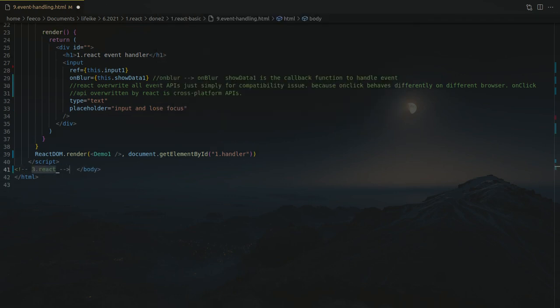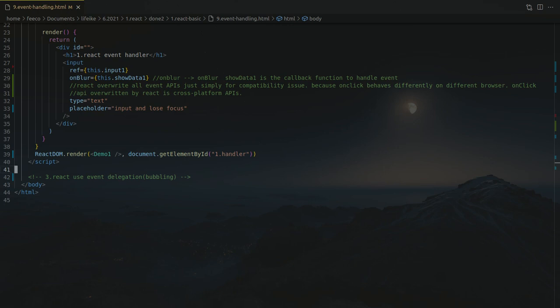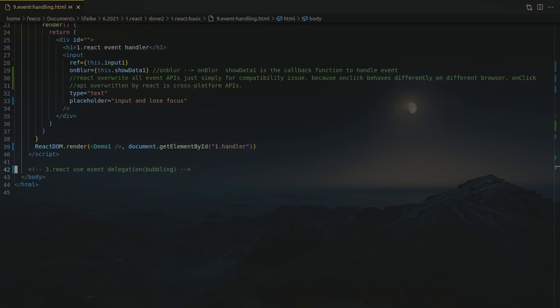So React uses event delegation or bubbling. Event delegation and bubbling is a concept from raw JavaScript, which is also used in React. I'm going to introduce how it works in raw JavaScript, then explain how it applies to React.